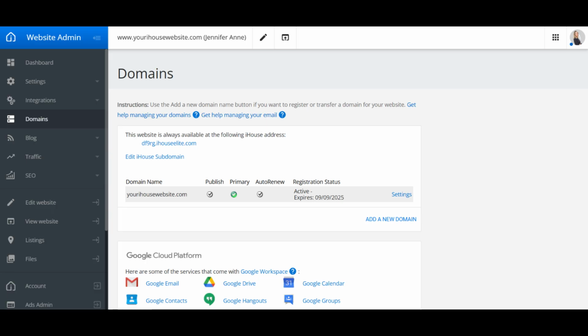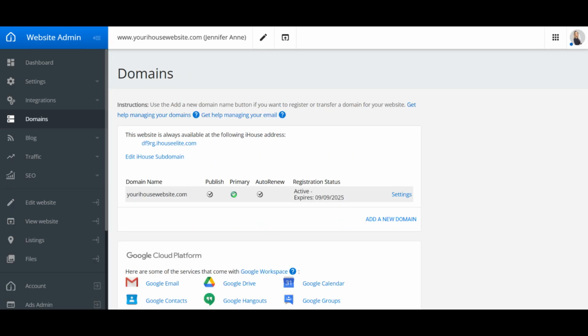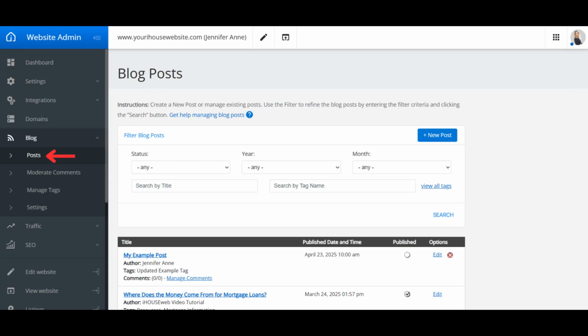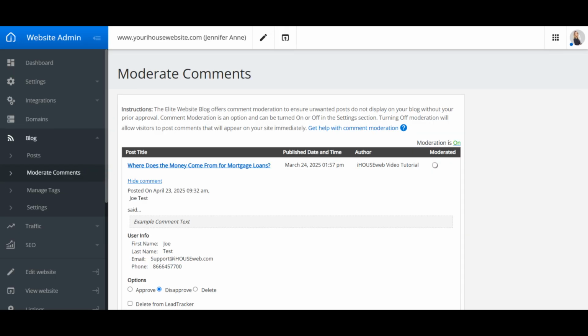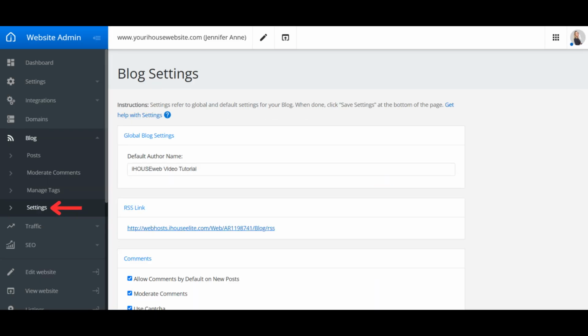After integrations is domains. This is where you can add, publish, set primary, and manage the domain or domains of your website, as well as the settings for each individual domain, such as advanced DNS and MX records. Clicking on blog will show the commonly used areas for blog, such as post, where you can view all posts as well as add new ones for future publication if desired. Moderate comments, which will show you any comments made on a blog post that may be awaiting your moderation and approval. Manage tags, which will show you the current tags to help organize your blog. And settings, which refers to the global and default settings for your blog.